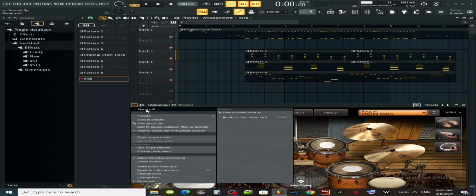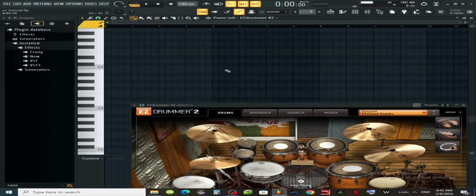You can only get to put a fresh pattern into Ezdrummer piano roll if you had created a new empty pattern in FL Studio here. So we have done that. So now we can click here and we get an empty sheet into Ezdrummer.